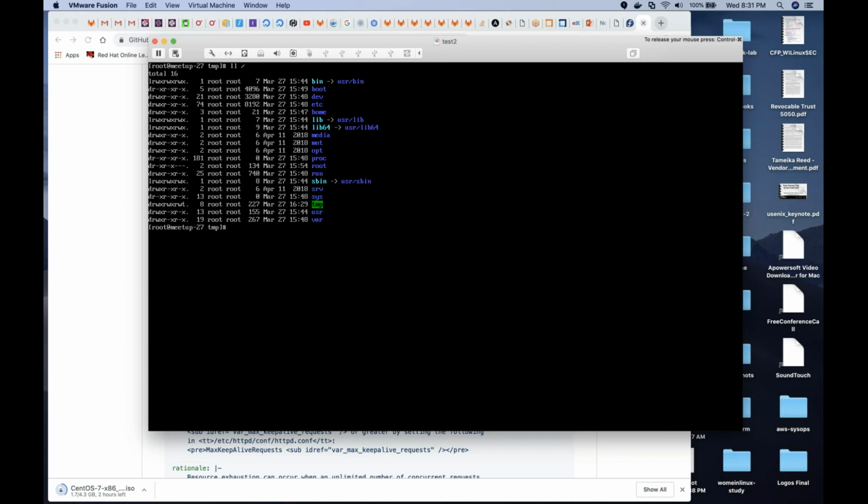Media, it is just what it sounds like. That's usually where you mount your hard drive, your ISOs, or something of that nature, some external source you mount there. When it comes to mnt, it goes back and forth with media. You can mount there too, but there are mounts already there for mnt.